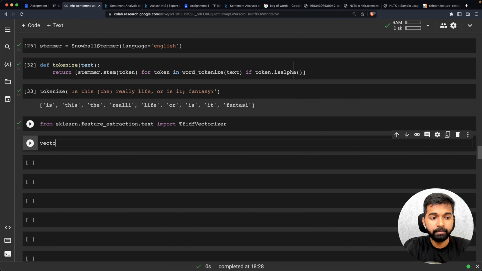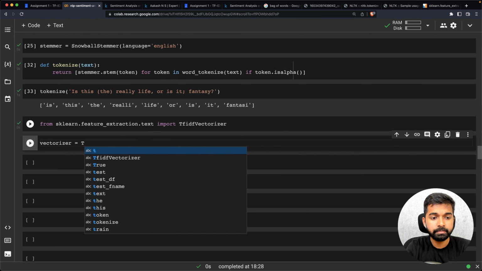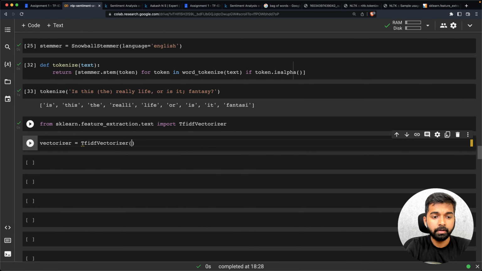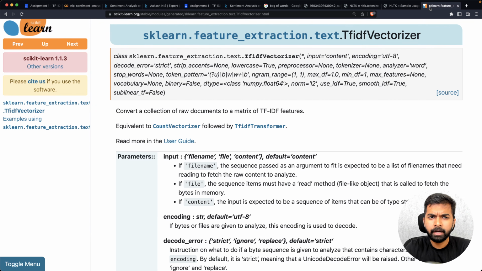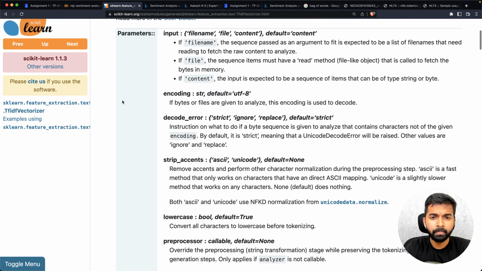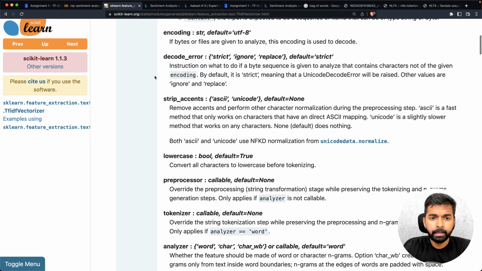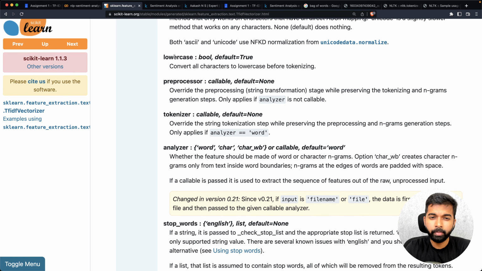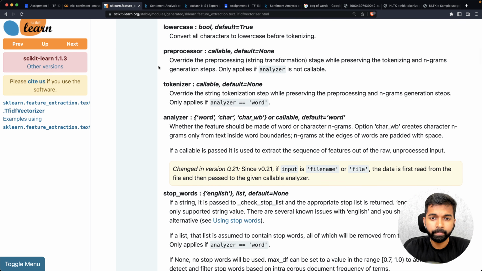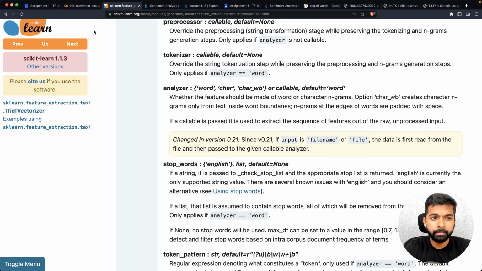Okay, and let's create that vectorizer and set some of its parameters. So I'm just going to read out the parameters one by one and we are going to start setting them up. Okay, the input, encoding, decode error, etc. are not relevant for us. The lowercase is true by default, so I'm not worried about that. Preprocessor is not applicable for us.